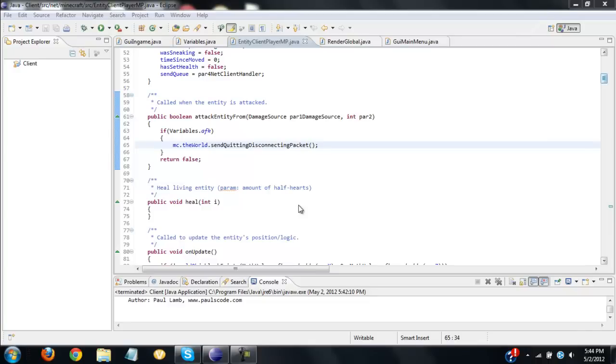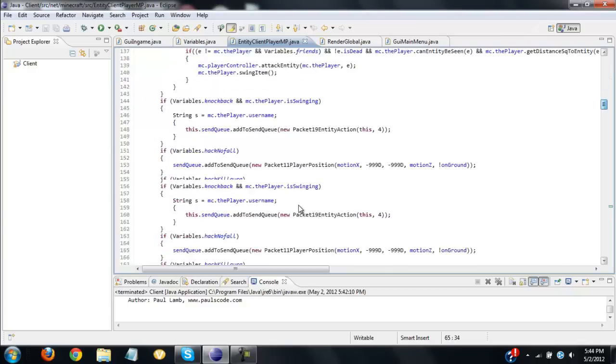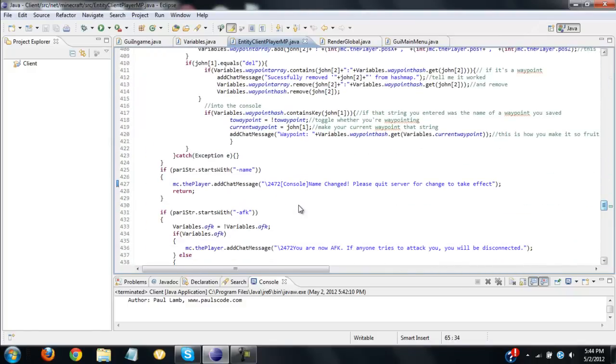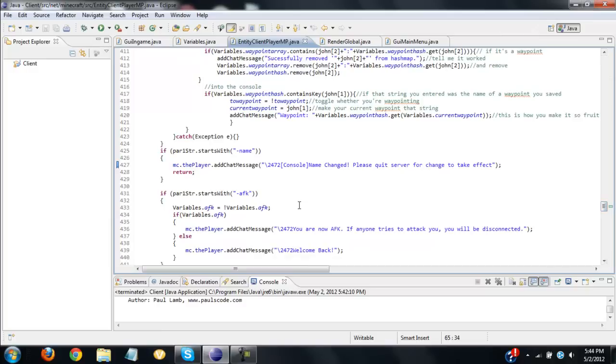If you know a bit more about Java, you can go ahead and enable, I don't know, some kind of aimbot or killaura in here, so it's like an auto fight back. If anyone tries to attack you, you can fight back. If they manage to land a punch in there, then you'll get disconnected. You can play around with this hack and make it do many different things.